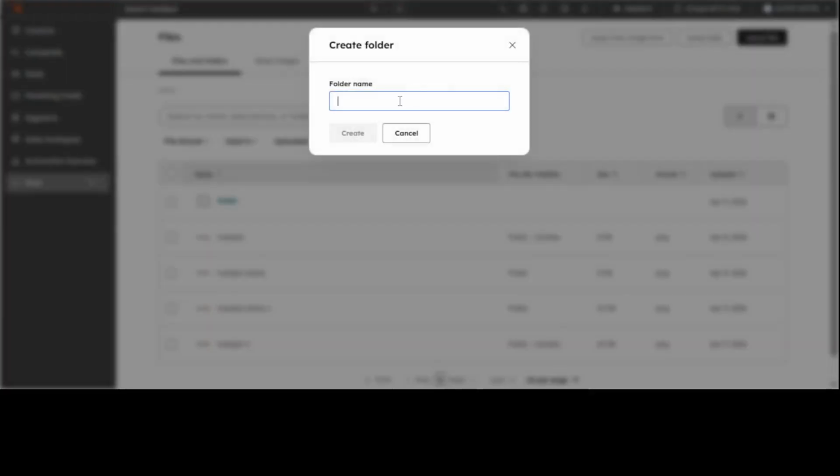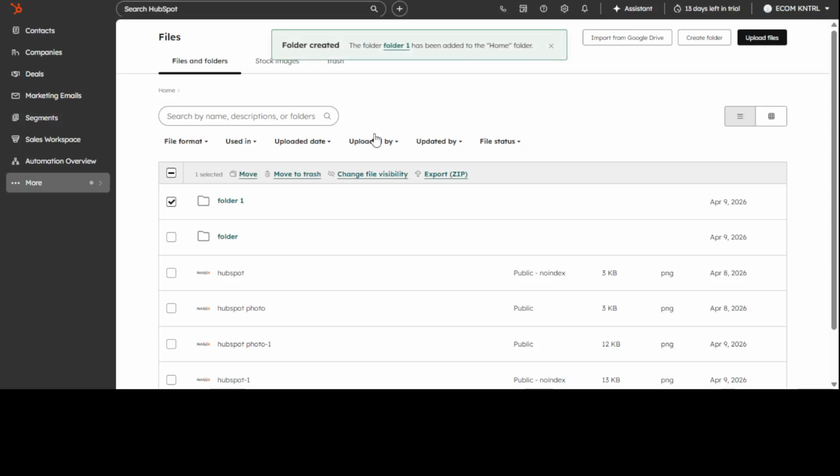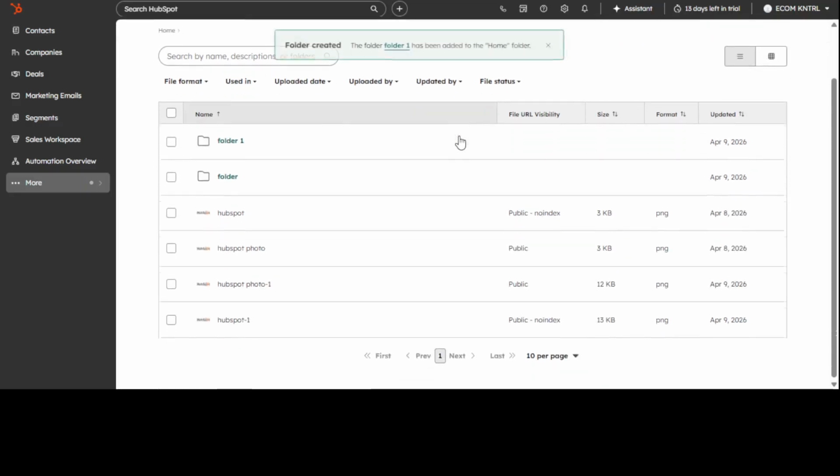To keep things tidy, create folders before you start moving files around. Click Create Folder, type a clear, descriptive name, and then click Create. A quick tip: use a naming convention that makes sense for your team, like campaign names, dates, or departments. The more consistent you are now, the easier it will be to find assets later.